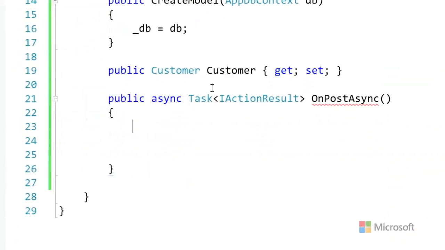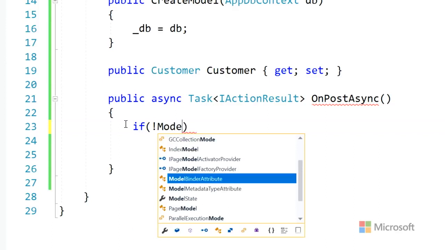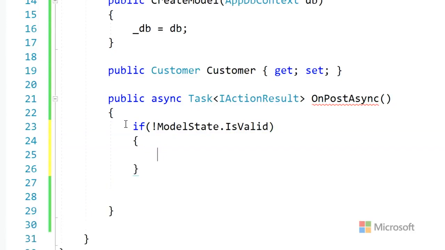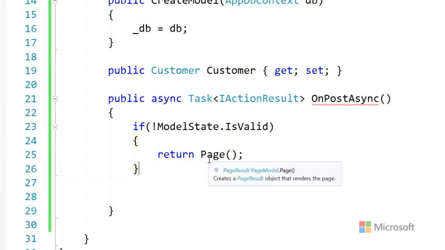So when someone posts back, they hit submit, and it posts back to here, we would really like customer to have stuff in it. And there's a couple things here. We need to make sure that the state of that model is valid, that someone hasn't messed with it. So I'm going to say if model state is valid, or if it's not, pardon me. Then return the page back to itself. If I hover over page, you can see it returns a page result, which is a kind of action. Returning a page is an action.